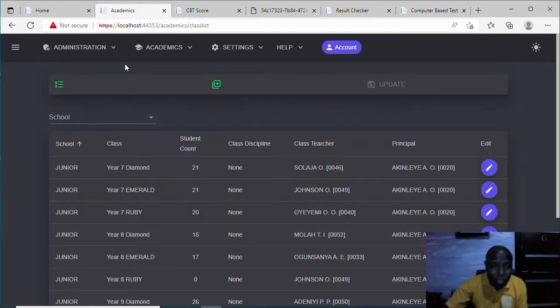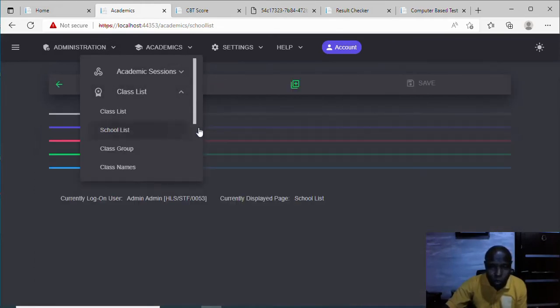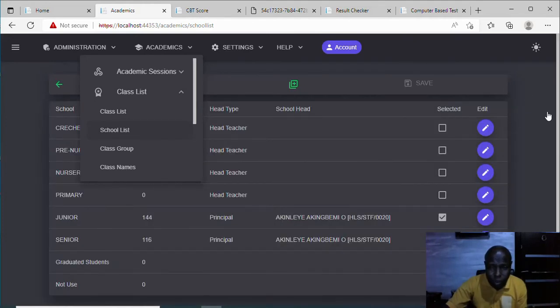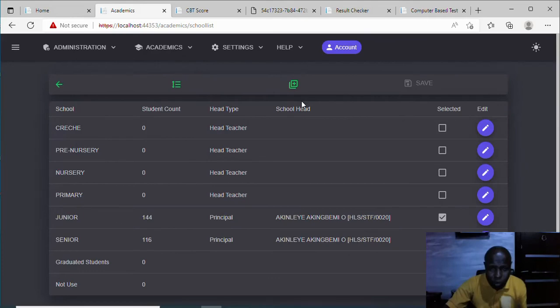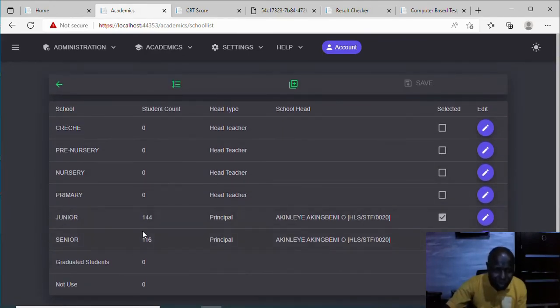Once you go to the school here, it also loads the information about the schools. You can add more schools and classes. That's why it can be customized. You can see it tells the number of students in that school.